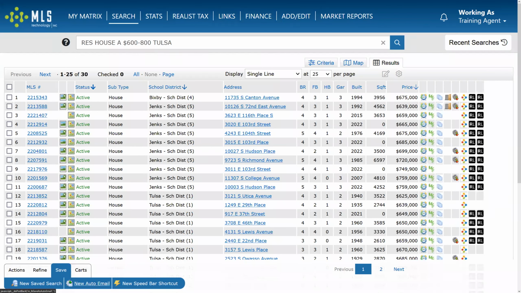Now, the save option includes a new saved search. This is going to allow me to save the information that I've actually searched by right now. So any of the criteria, any of the map options, all of that information will be saved so that I can jump back into those results, the live results, every single time.